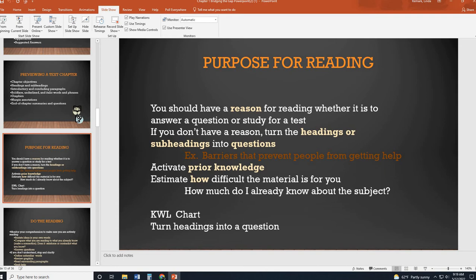And then how difficult is the material going to be for you? If you're reading a 20-page chapter on something you're really familiar with, even though it's 20 pages, it's probably not going to take you very long. It's probably not going to be too challenging. If you're reading 5 pages on a brand new, very difficult topic, that might take you longer. That might be more difficult. So what kind of resources do you need to have with you?